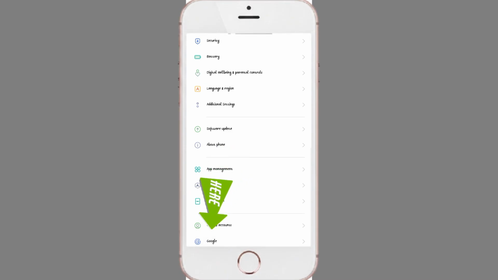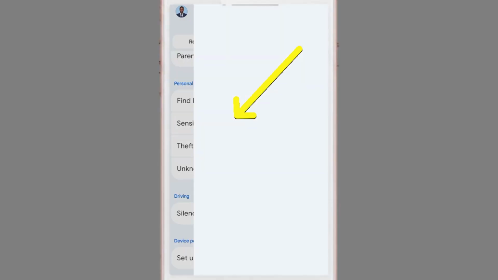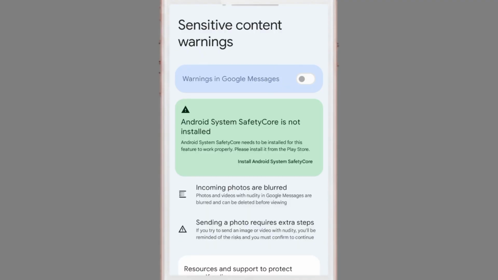You will visit Google on your Android settings list, and you will click on All Services. And here you will scroll down to search for sensitive content warnings. You will click on it. As you can observe here, this can't work if Android System Safety is not yet installed in your Android system. So what we will do here is to perform installation first.